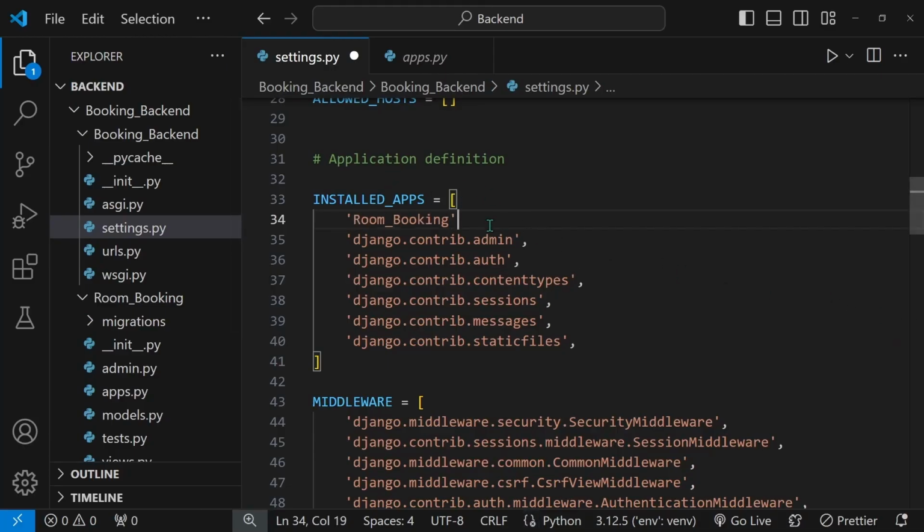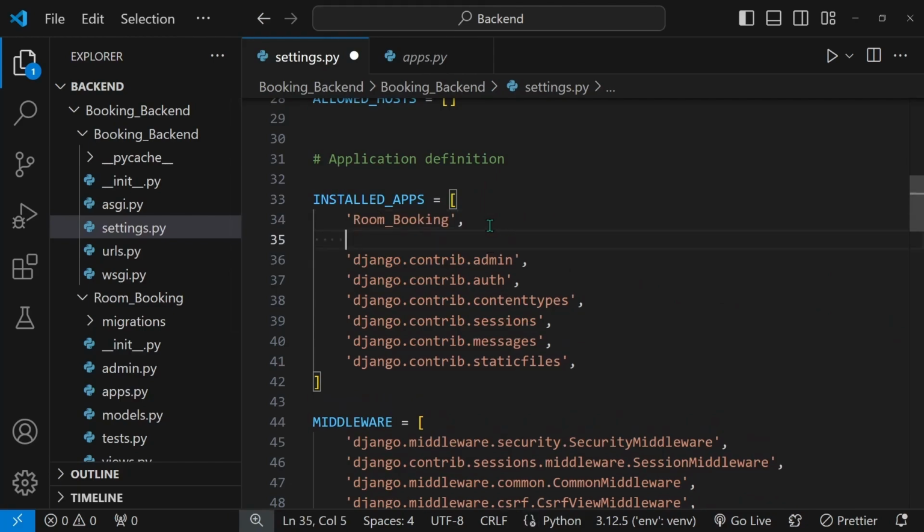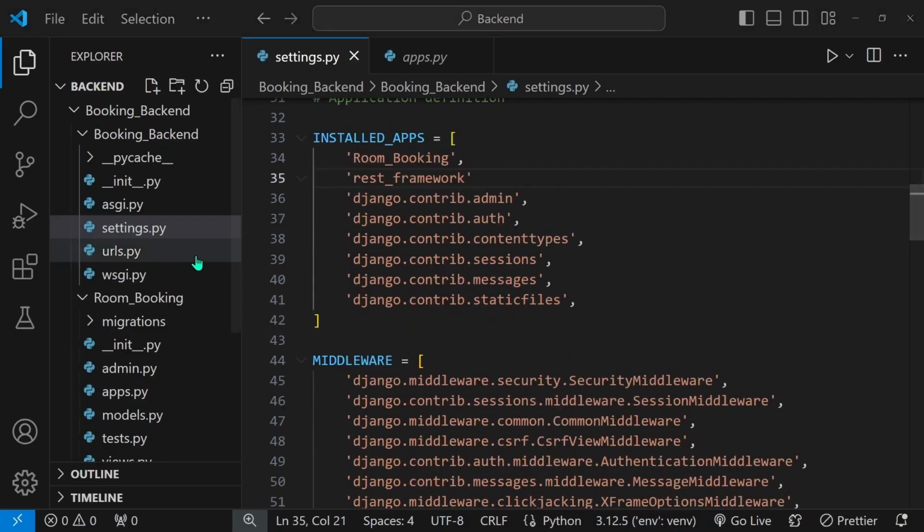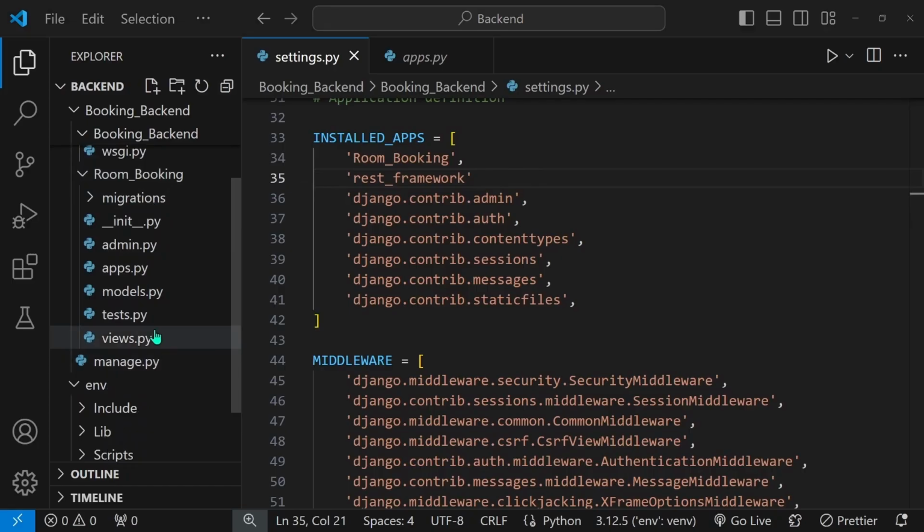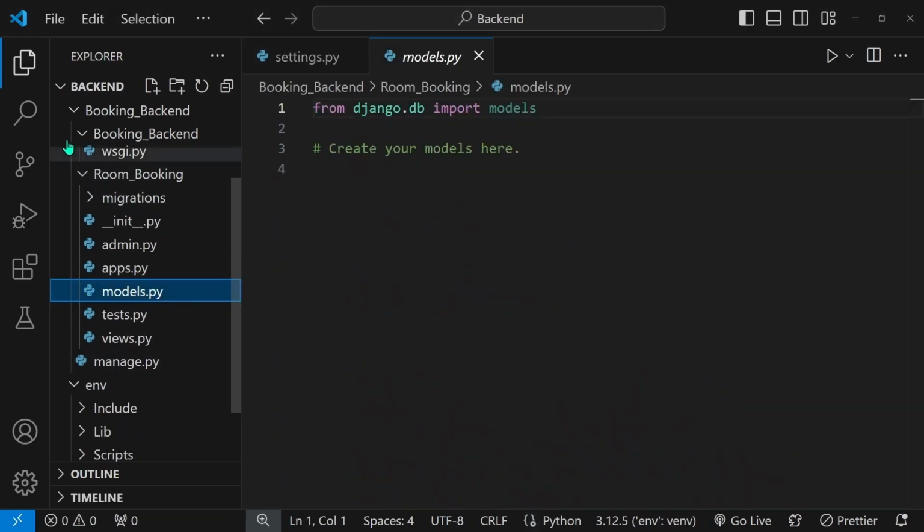And not only that, but we did install REST framework. So I'll also put here rest_framework. There will be a bunch of other apps we need to add in here, but we'll do that later. For now, let's just move on. And on the sidebar in your room booking app, search for the models.py.